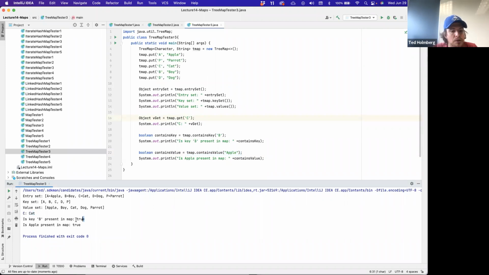And then we'll query, does our tree map contain B? Yes, it does. Does our tree map contain the value apple? Yes, it does.